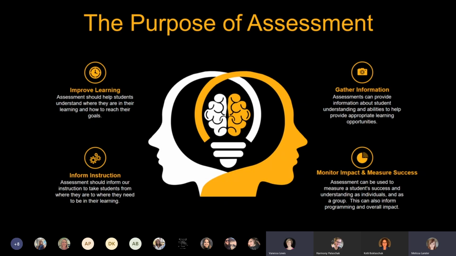Assessments support information gathering, as assessment can provide teachers and students with important details about student knowledge, abilities and skills in order to help them create and support meaningful learning experiences for our learners. An assessment should inform instruction. This helps students move from where they are now to where they need to be in relation to their own learning. And another purpose of assessment is to monitor impact and measure success. So assessment can be used to measure student success and understanding as an individual or even as a group.